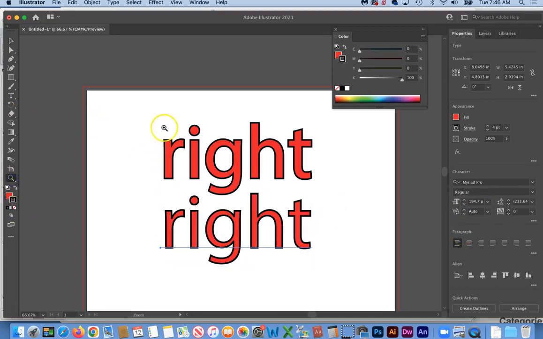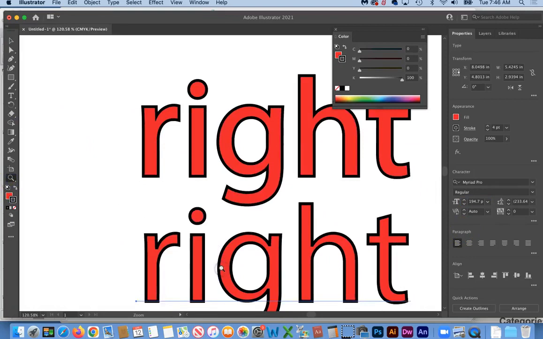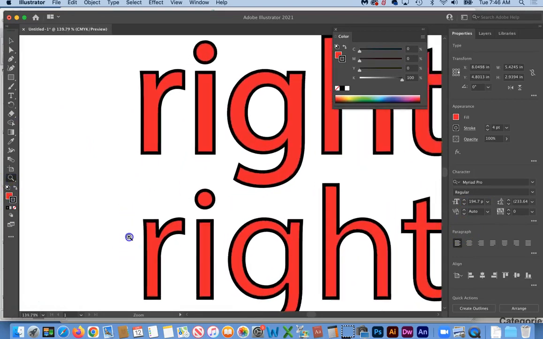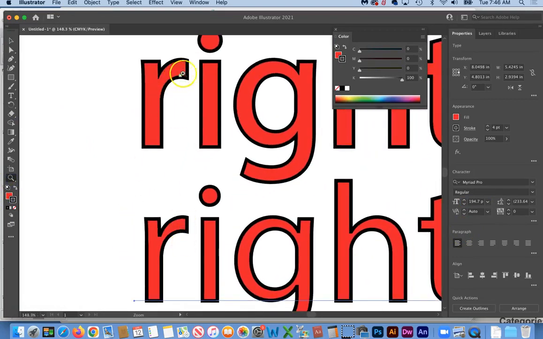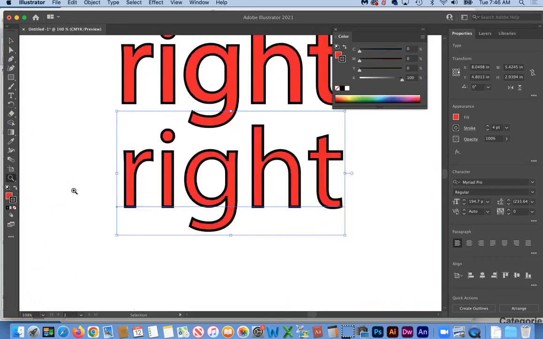And we'll take the magnifying glass and zoom in there a little bit. You can see the difference is clear, that this one still has all of the beauty, and this one, the text is destroyed.